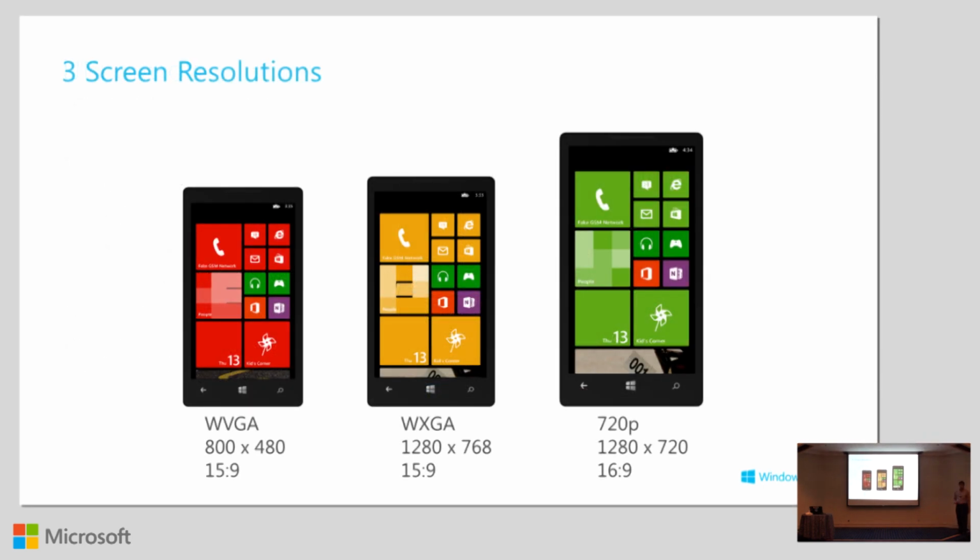We support different screen resolutions. So you start with WVGA, you can go to WXGA, and then you have 720p, which is 1280 by 720 resolution. As a developer, we take care of the screen sizes for you, but you still need to test your application on the different resolutions.